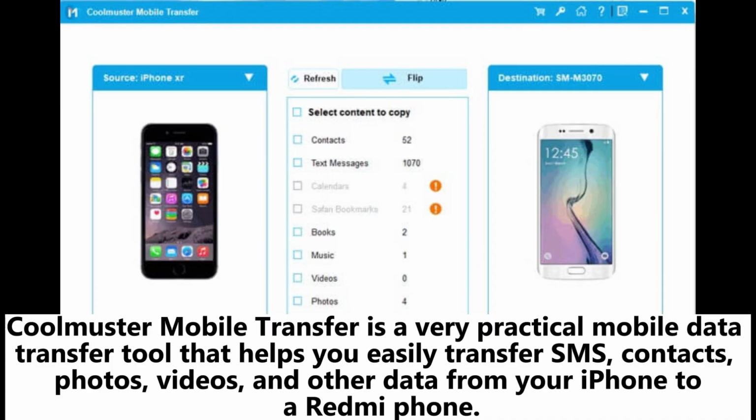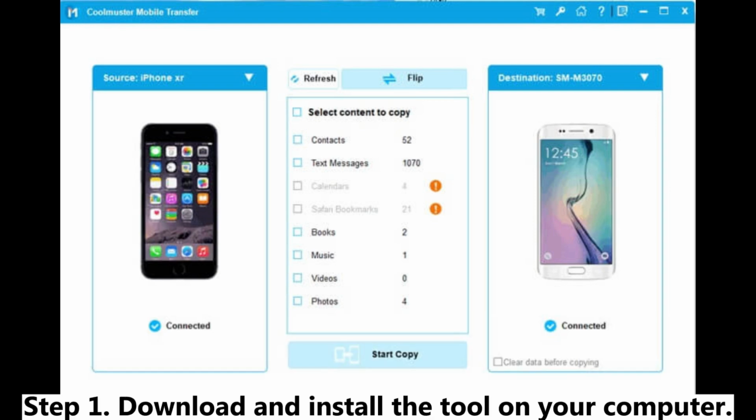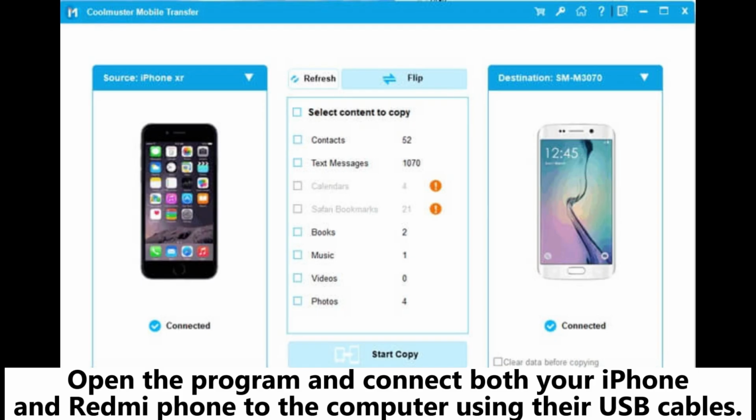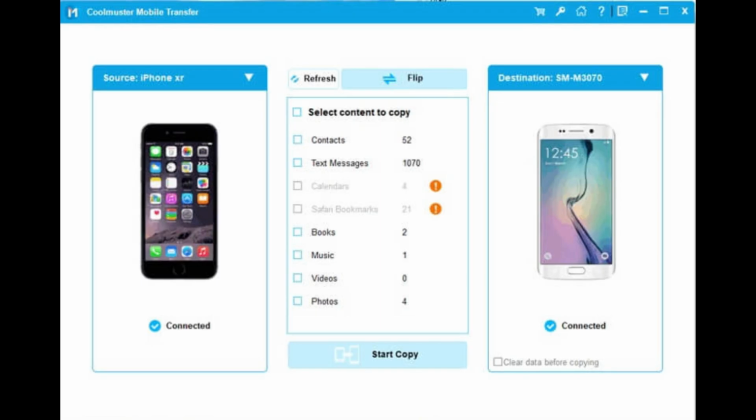Coolmuster Mobile Transfer is a very practical mobile data transfer tool that helps you easily transfer SMS, contacts, photos, videos, and other data from your iPhone to a Redmi phone. Step 1. Download and install the tool on your computer. Open the program and connect both your iPhone and Redmi phone to the computer using their USB cables. Ensure the software recognizes both devices.